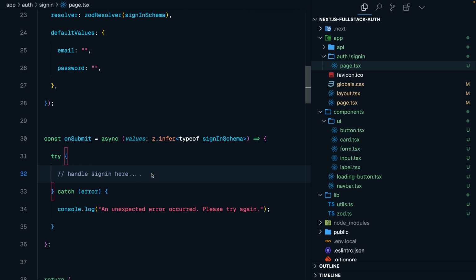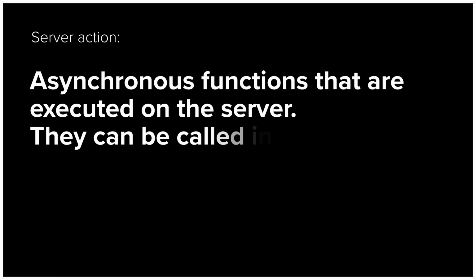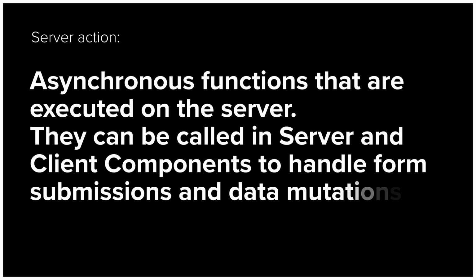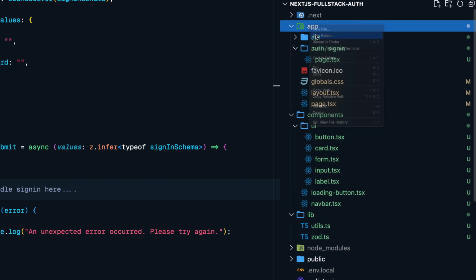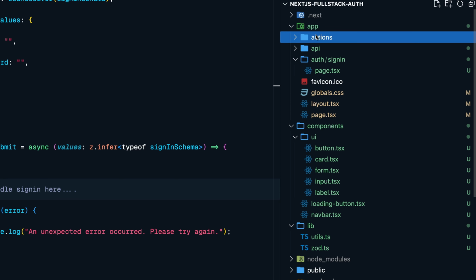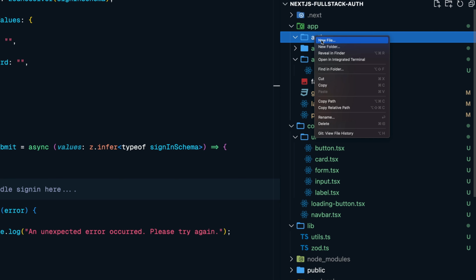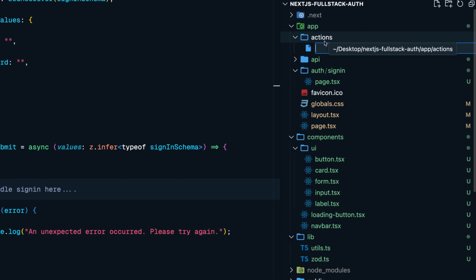Now for the sign-in logic, we'll be using a server action. Server action, if you do not know, is a feature in Next.js that allows you to execute your code directly on the server without creating a bunch of API endpoints. So inside of this app directory, let's create a folder called actions. And then in this actions folder, I will create a file called auth actions.